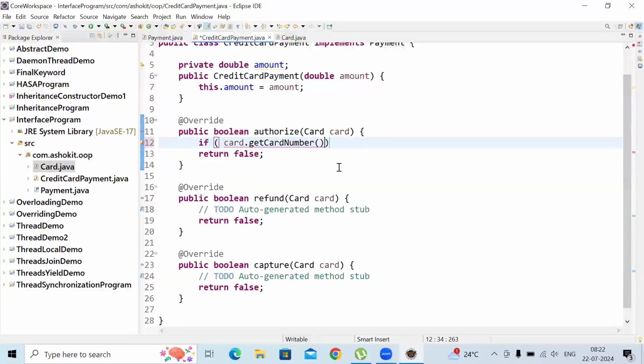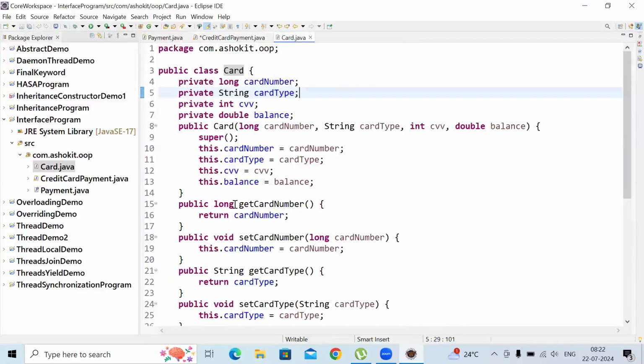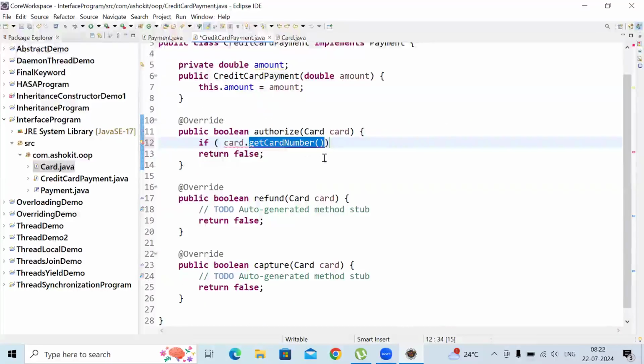Caret starts with, so these are all methods of string. But card number is a long variable. If you call get card number, what will you get, guys? You will get the long value, long data type value. Get card number returns a long. So how can you call starts with, or any other method, on a long value?